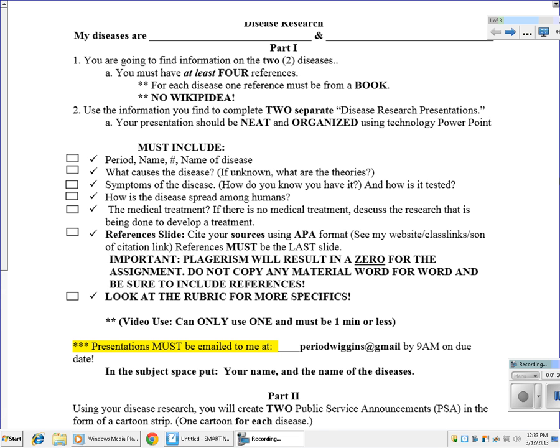You must have your period, name, your number, and the name of your disease. You must have what causes the disease, if known, or what are the theories if we do not know. You must have symptoms of the disease. How do you know you have it? And how is it tested? How is the disease spread among humans?